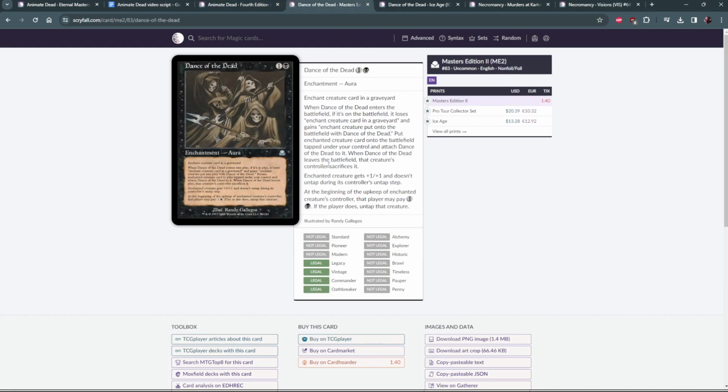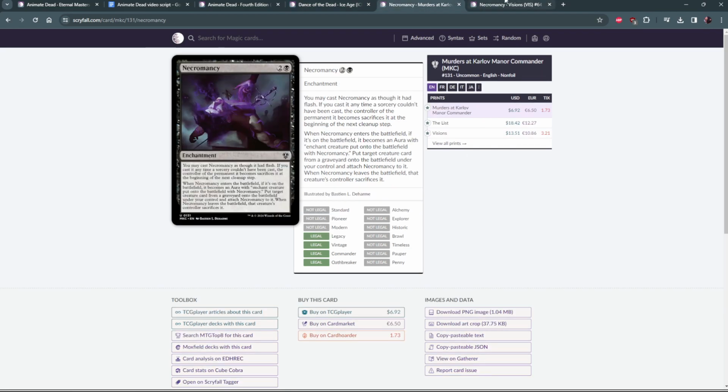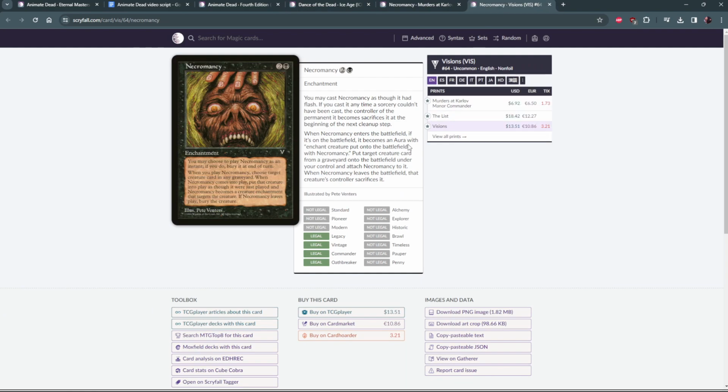Dance of the Dead, here's the original version. No, this is not it. That's the Masters Ice Age version right here. Actually, this one's a little bit easier to understand too. So 1, 2, 3, 4, 5, 6, 8 lines of text on that. Necromancy new version, Necromancy old version. Actually, the old version has a slightly shorter text box, but it's still just a huge mouthful. They got a semicolon in there. Oh my goodness, this is such a conundrum.